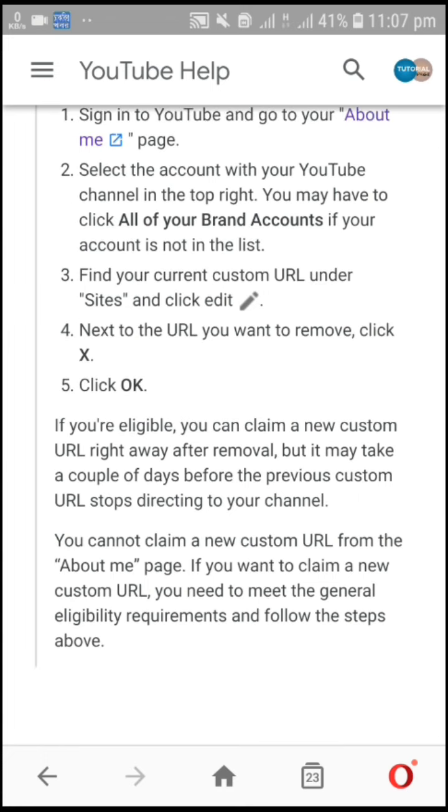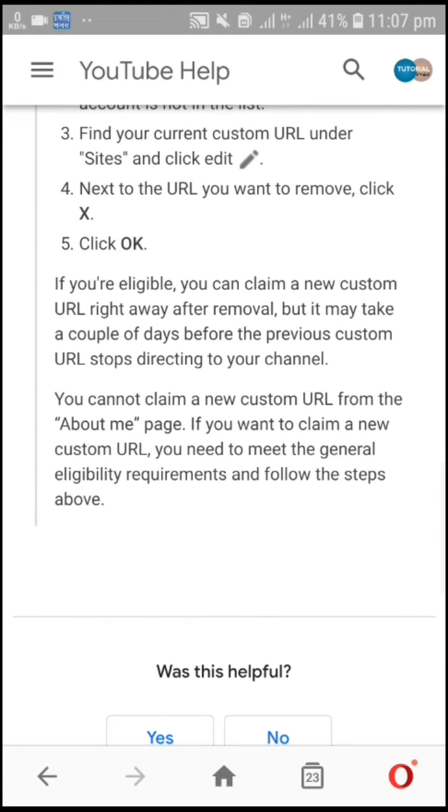If you are eligible, you can claim a new custom URL right after removing the current one, but it may take a couple of days before the previous custom URL stops directing to your channel. Also, you cannot claim a new custom URL from the about me page. If you want to claim a new custom URL, you need to meet the general eligibility requirements and follow the steps above. So that's all for now, and that's all for today.